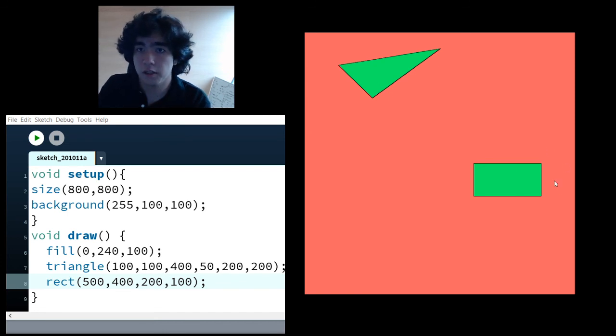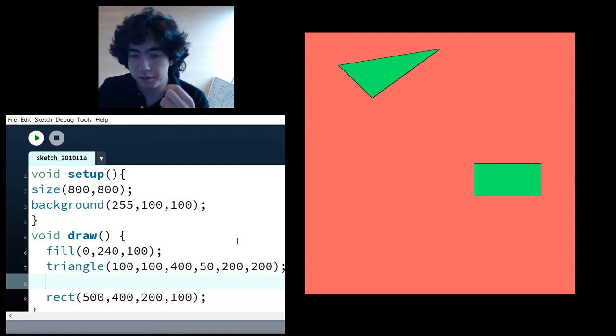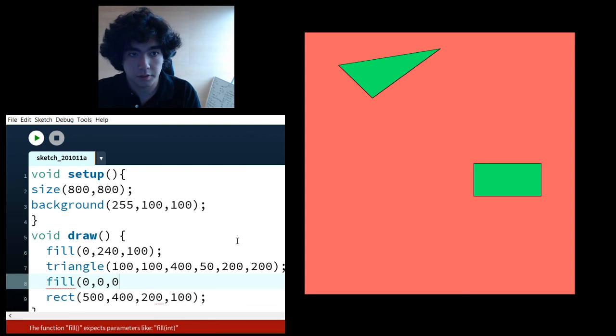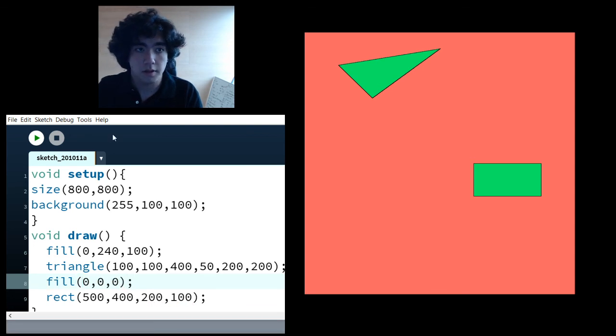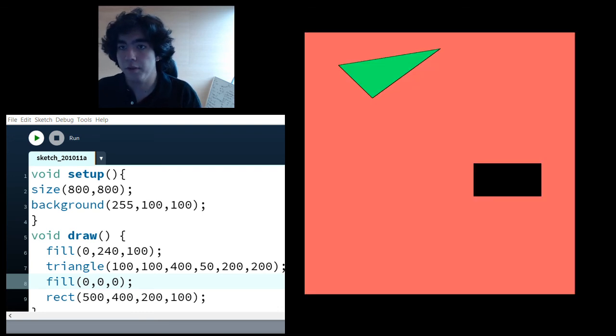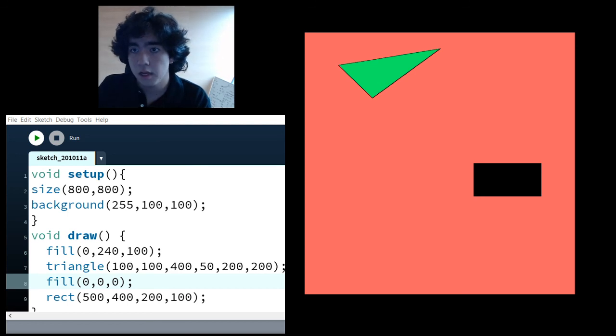If you want to change the color of the rectangle, we'll just put a fill before it, and that should change it. We just go fill 0, comma 0, comma 0, like this, and then we'll run it. And it turns into a black square. So the fill function is very simple. If you want to change the color of a shape, you simply put it right before all the shapes that you want to change the color of.